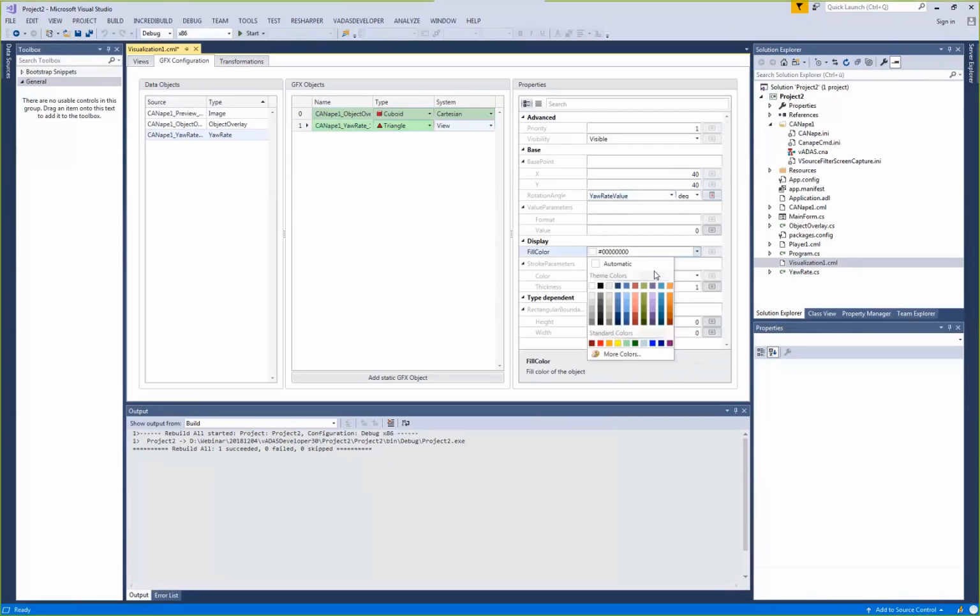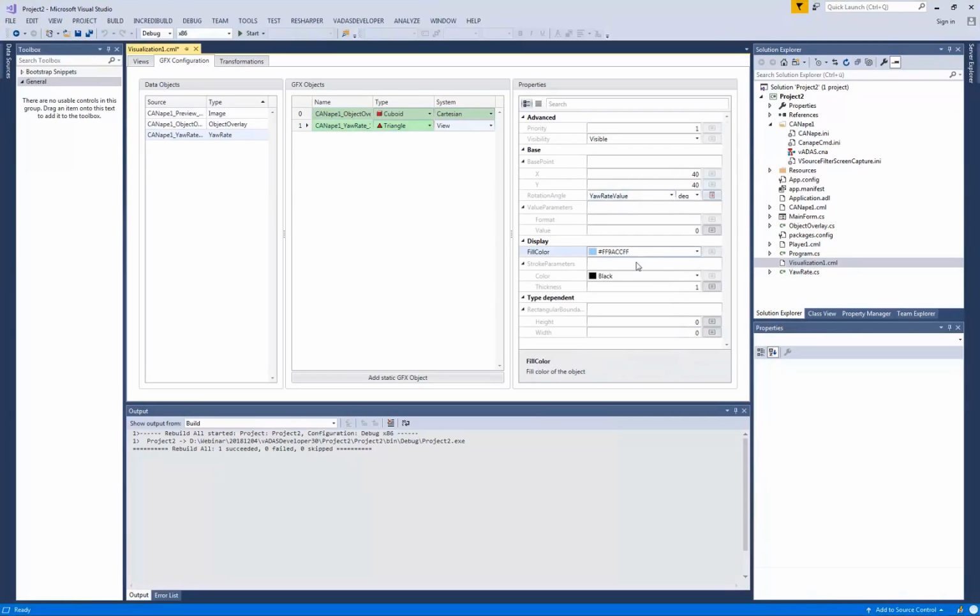Okay, the fill color, this is how the object should look. So I choose this blue one. And now the size of my triangle, I'm going to set it to 30 and 20, maybe a little bit bigger, just to make sure that it will be shown. Okay, now it's set. The object overlay, we still need to do the same thing.